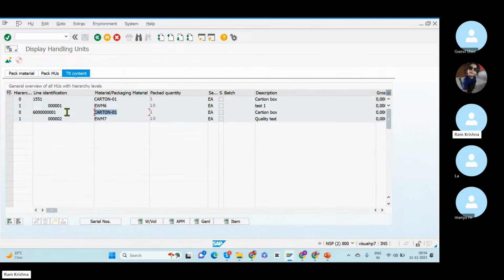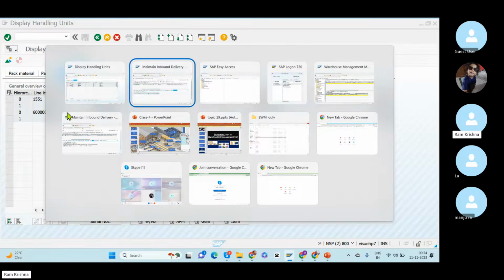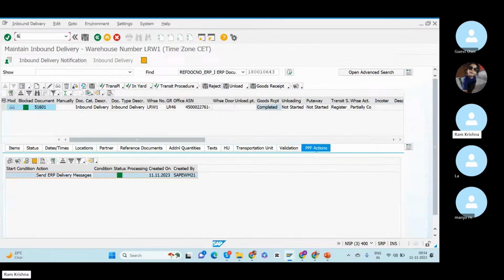Yeah. Normally we maintain packing instructions for one material. Normally in EWM we define packing instructions, but ECC will not define any packing instructions. EWM will define them generally, at product level. That topic we'll discuss tomorrow.